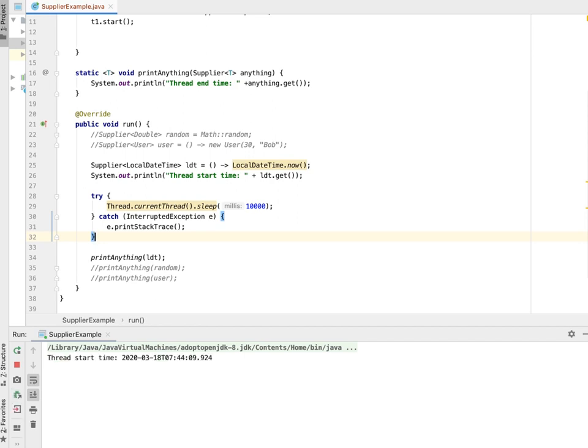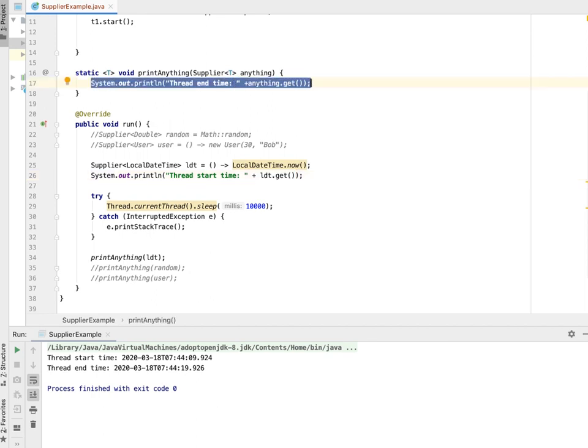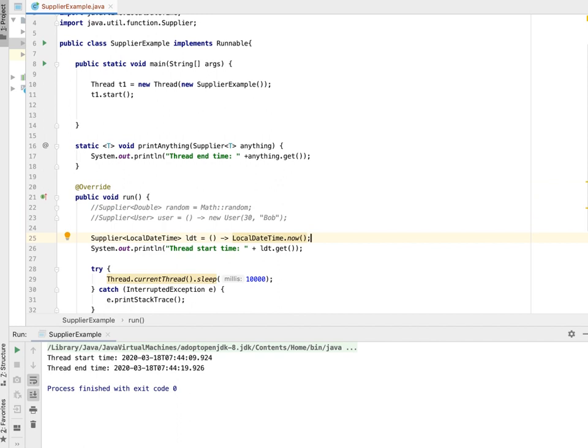Alright, so this is the thread start time. We're going to wait 10 seconds. As you can see, this is the time that we got the local date time now. And then 10 seconds later, it printed the new result. It printed here, anything.get. So as you can see, we have the delayed execution. I'm getting whatever I pass through this method at this exact time. The same would go for the random number, the same would go for user Bob, the same would go for anything.